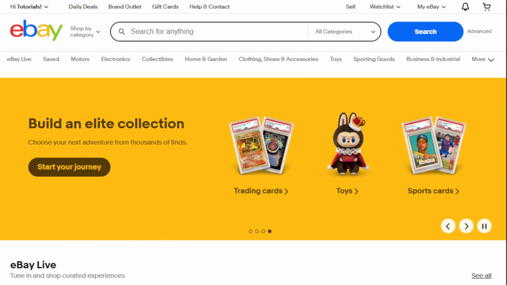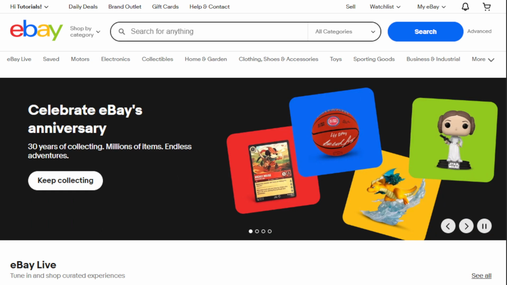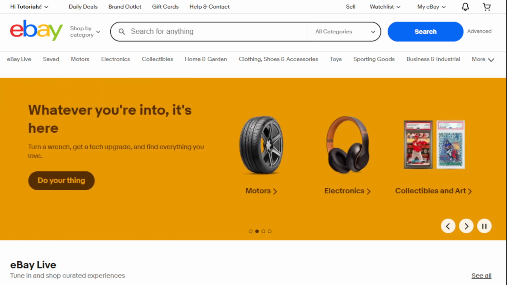First, make sure you log into your eBay account. This step is essential because you need to be logged into your account to create listings and manage them. If you don't have an account yet, take a moment to sign up. You'll find the login option in the top right corner of the website.